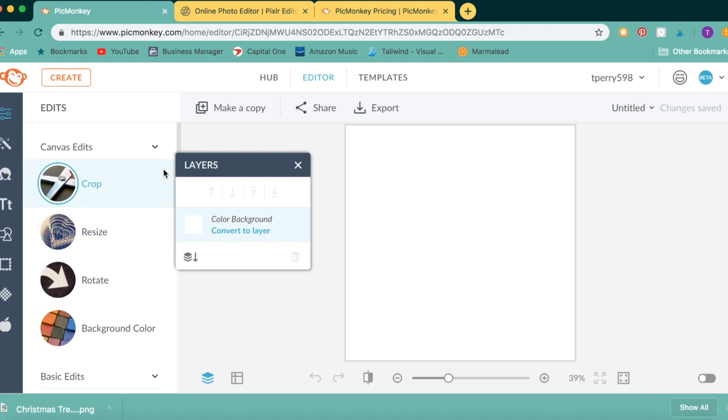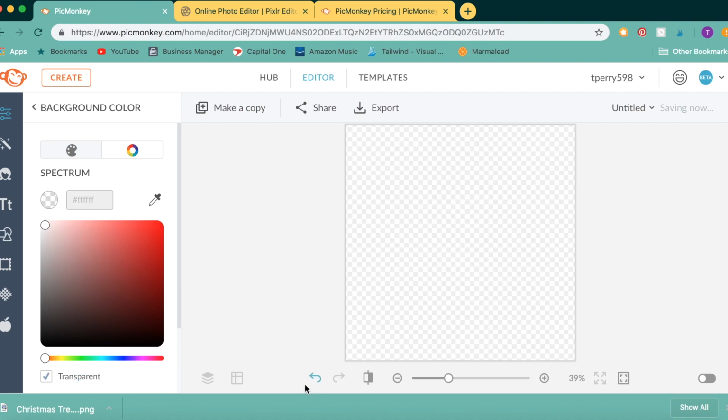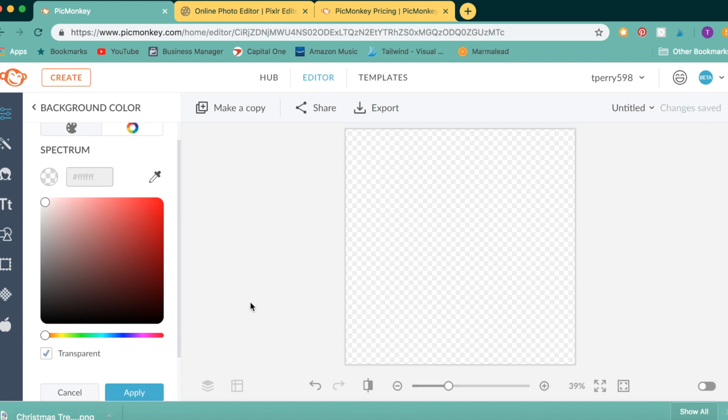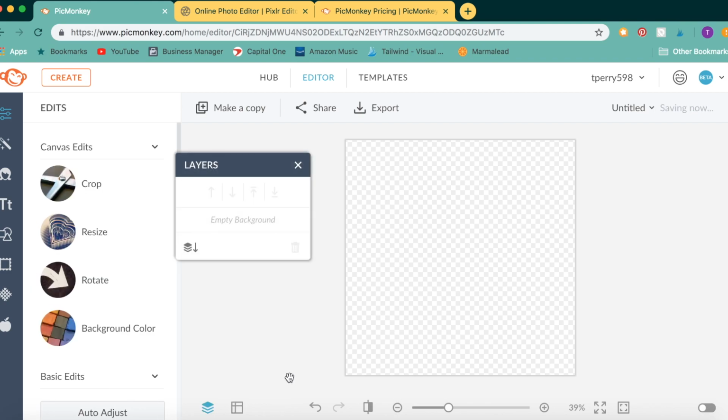The first thing I do when I come in is I go straight to background color and I hit transparent. So this is going to make it transparent. Your label will look nice and crisp. It's not going to have a white background behind it or anything. It's going to be nice and easy when you go to print everything. Let me go ahead and hit apply. So now we have that background.